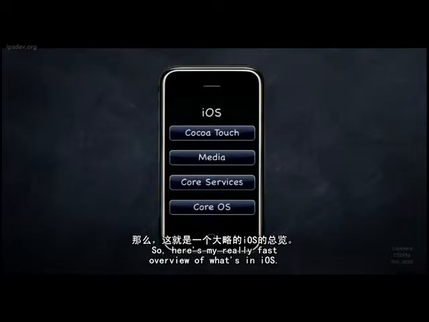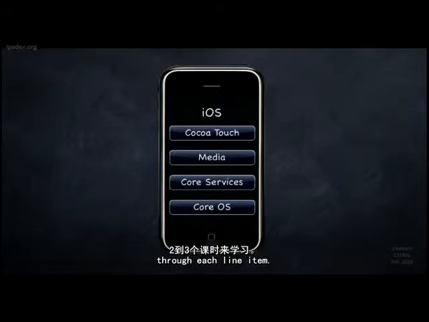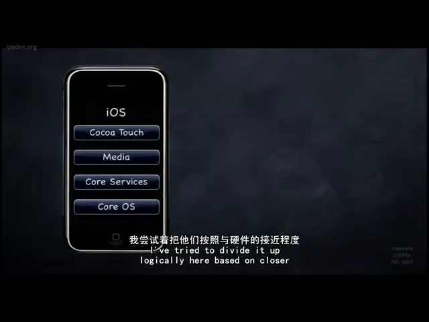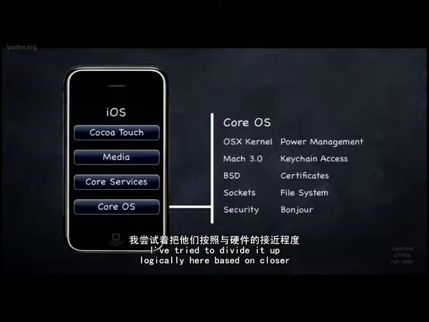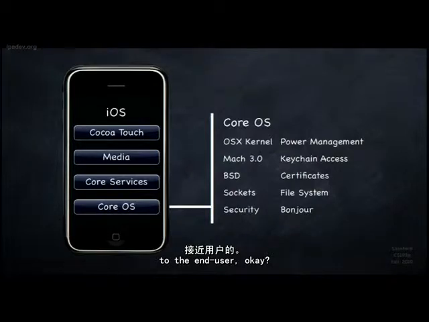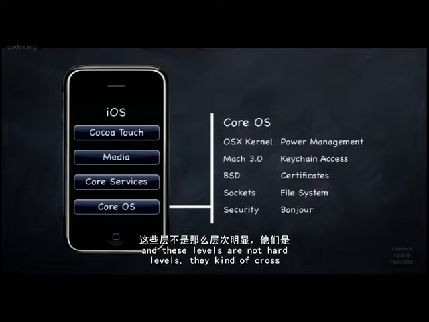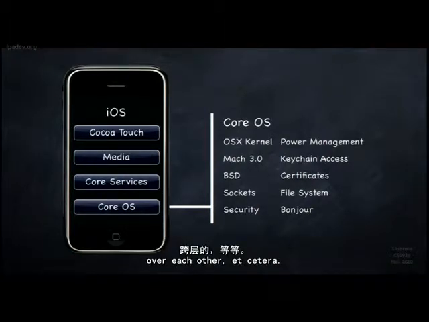So here's my really fast overview of what's in iOS. It's so big, I could take 2 or 3 lectures just going through each line item. I've tried to divide it up logically here based on closer to the hardware. So the stuff at the bottom is close to the hardware, and the stuff at the top is close to the end user. Okay? And I've just picked a sampling at each level, and these levels are not hard levels. They kind of cross over each other, etc.